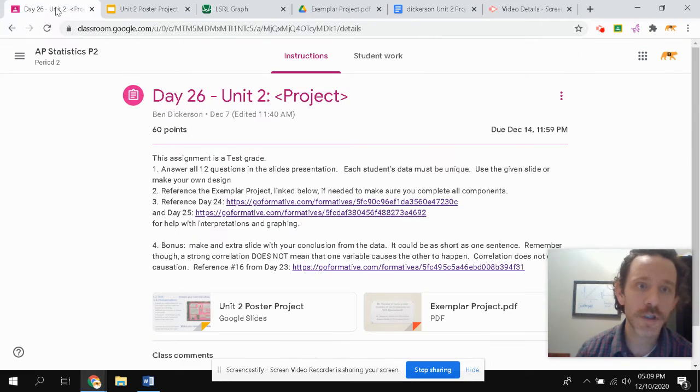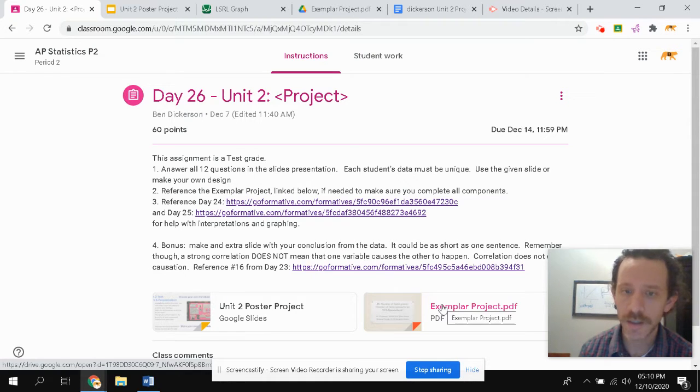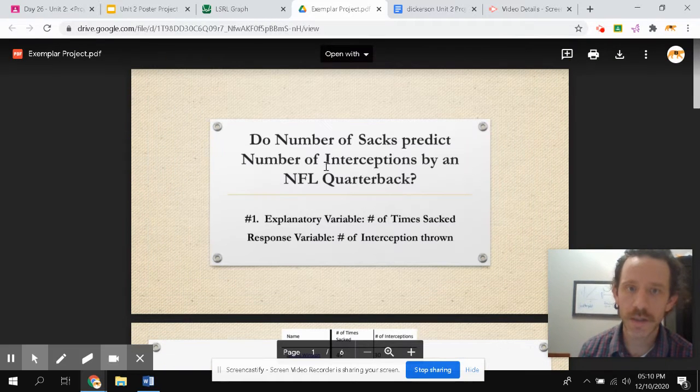So we're going to go back to the instructions now and see, okay, I need to answer all 12 questions in the slides presentation. And we're going to actually answer these in a slides presentation. So you're going to have a full presentation of your findings, kind of like what you see in the exemplar. And that's the first reference that I've given you. You should click on this down here and see what the exemplar looks like, okay?